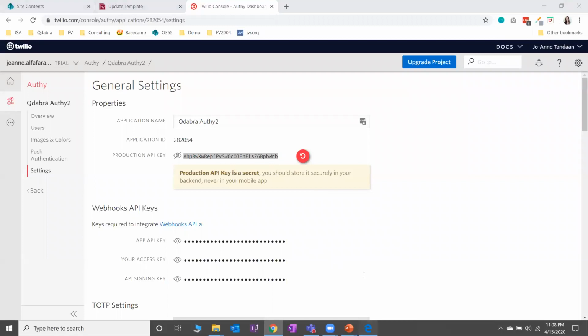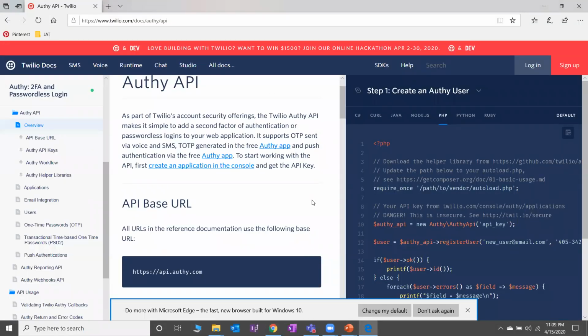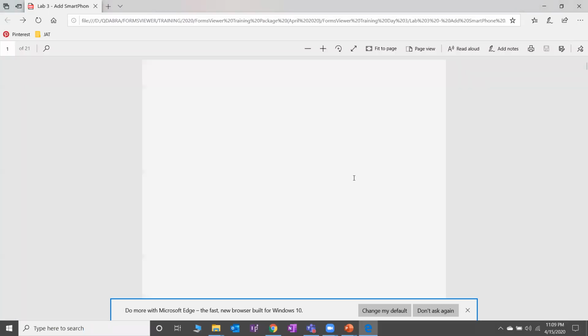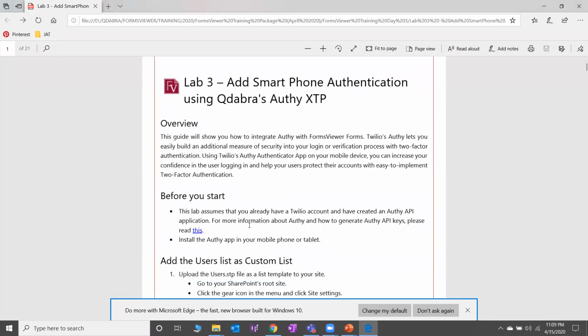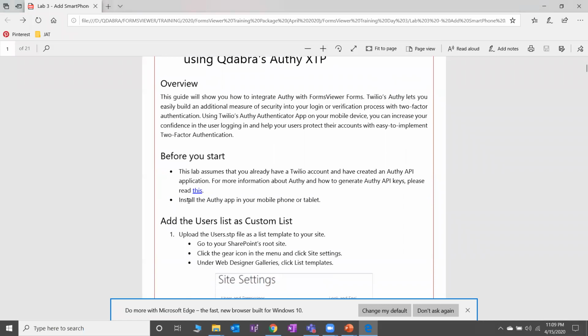So that's one requirement, having a Twilio account and Authy API key. And then, like I mentioned, you can install the Authy app from Google Play or the Apple Store and download that to your mobile phone or tablet.